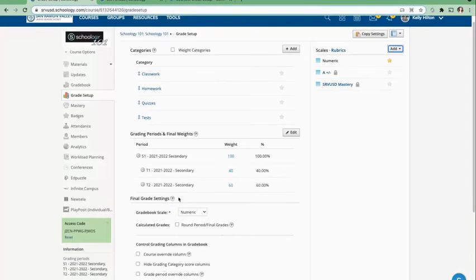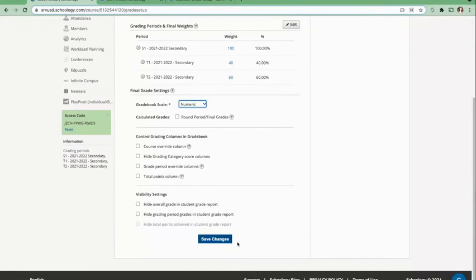Once you've decided upon a final gradebook scale, then you would check out the other features. You can add a course override column for overriding assignments if they need to make modifications. This will really help with remote access students, perhaps, as they're probably rostered into certain assignments that you may or may not want to include them on if they were not in class. You can hide grading, grade periods, override columns, and total points columns.